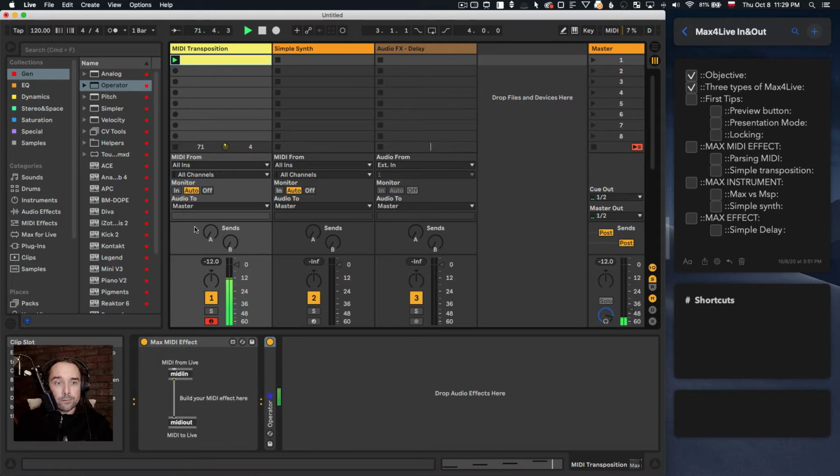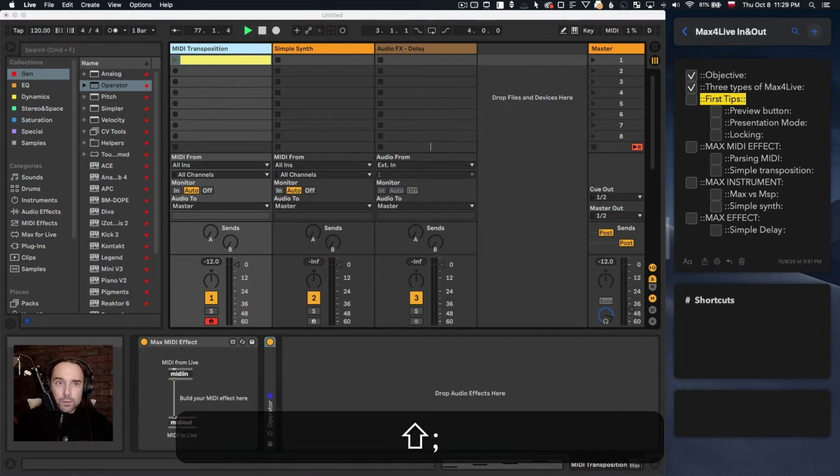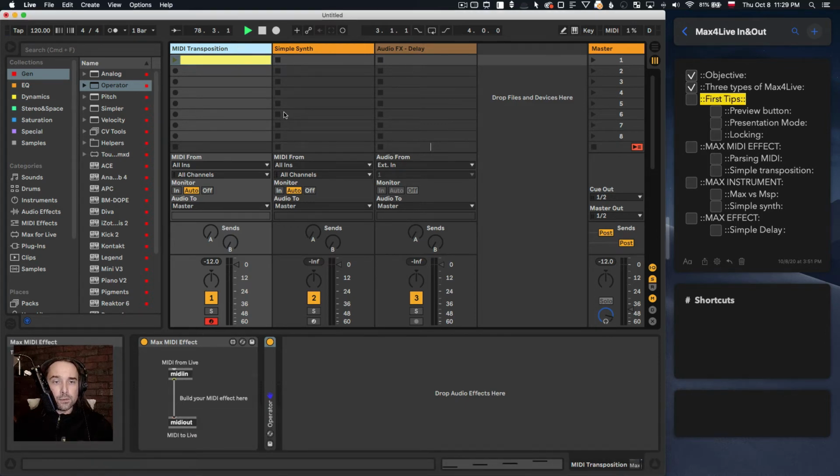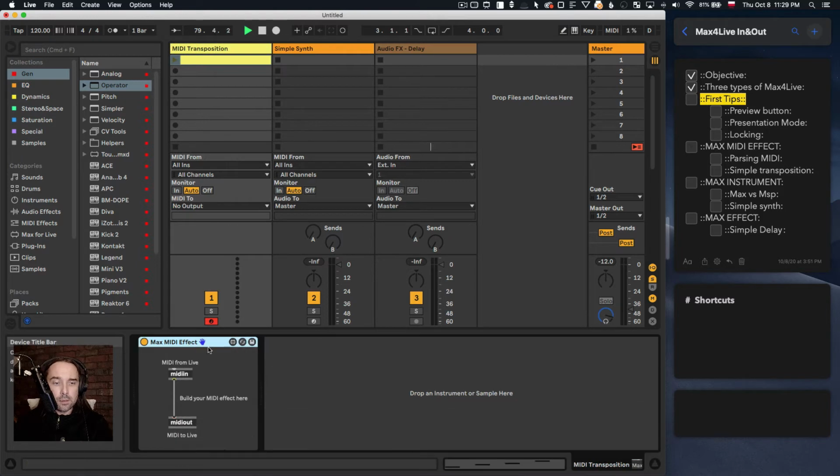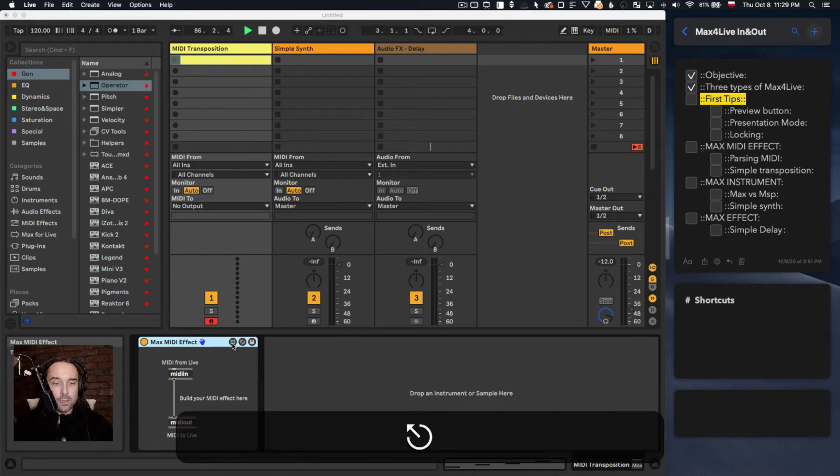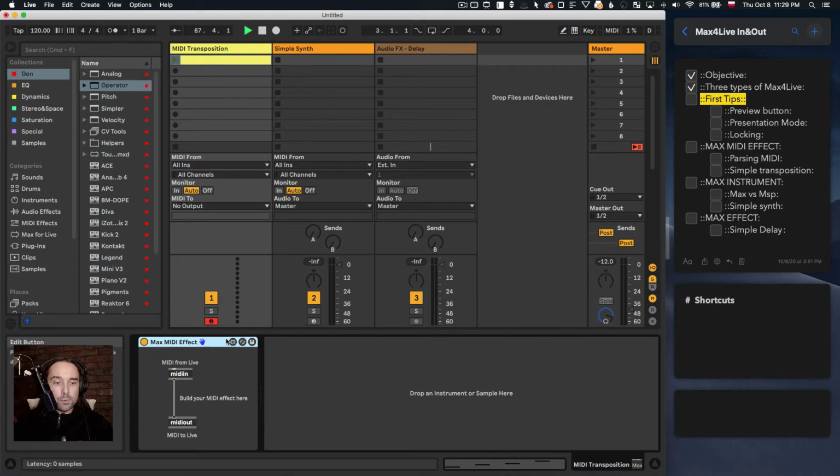And you have to decide always in the beginning which one you prefer. I mean, what do you want to achieve? First tip, let's focus on what you're going to do. I think the best is to start with this simple MIDI effect. To open any Max device, you have to click this little button over here. And this will open the editor. So basically, this will show us what's inside this plugin.